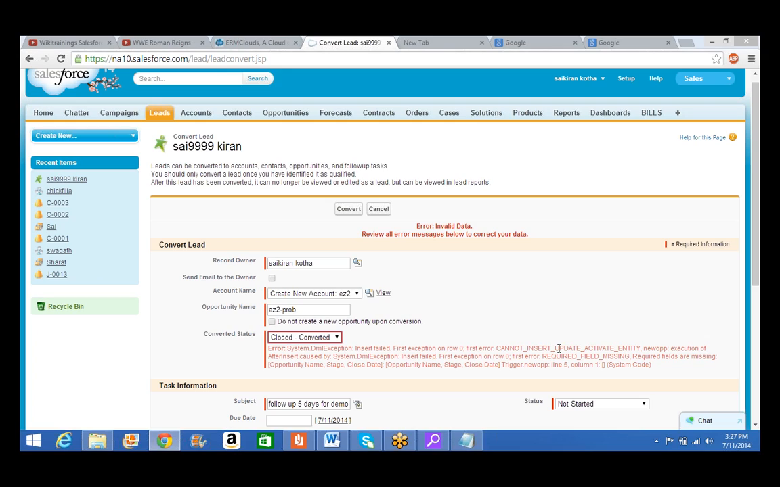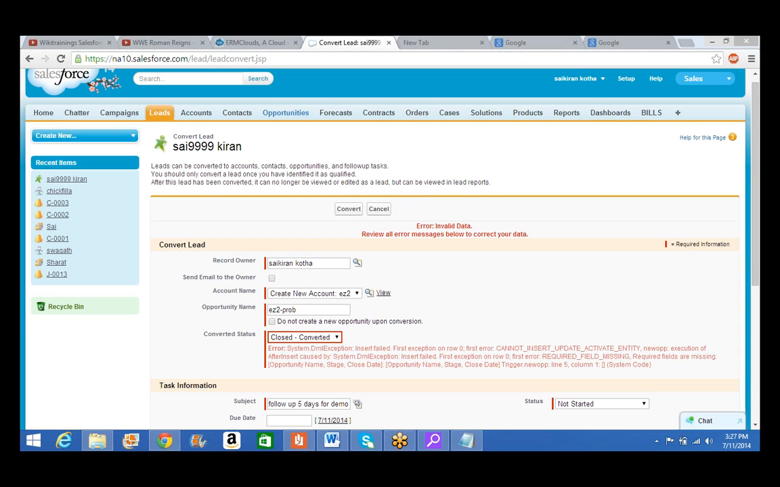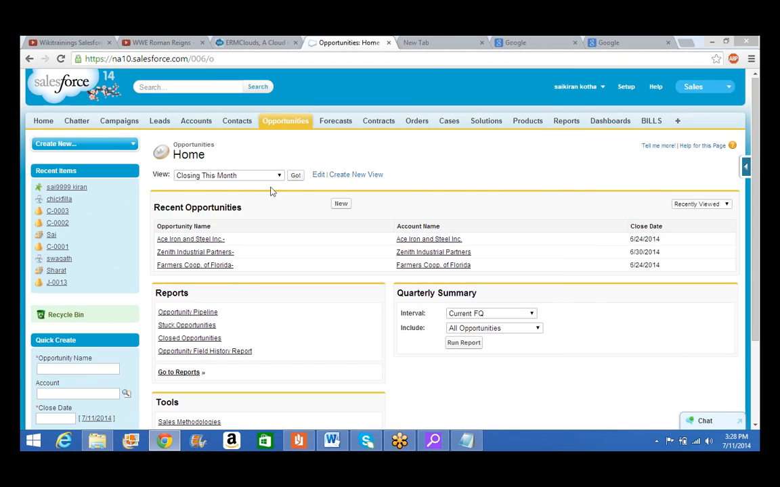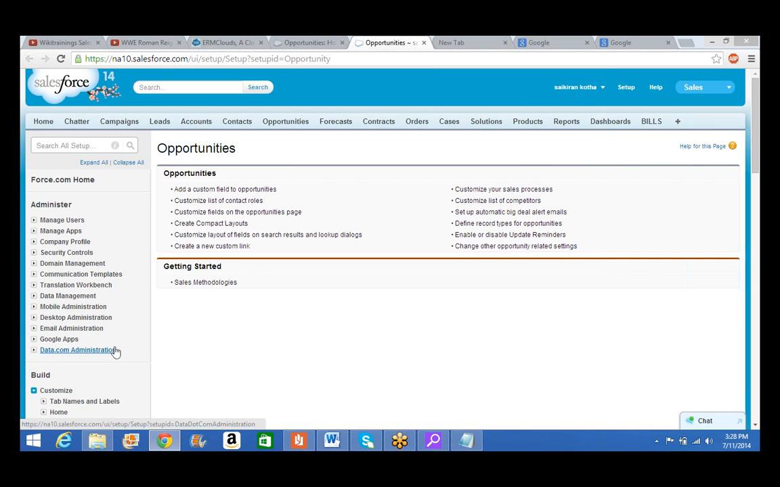If you see, it's asking the account name. Create new account called EZ2. Means EZ2 is the company name, and it will create the account on your company name. And opportunity is a combination of your company and the product. But as there is no product here, it's simply showing EZ2. I'm giving some details here, and it will look the same way as opportunity. And the contact also with your same name, it will get a contact which is linked with this EZ2 account. Click on convert.